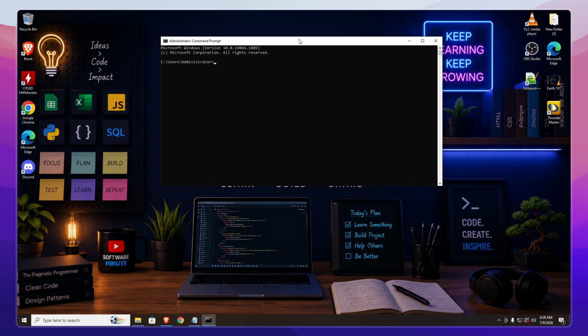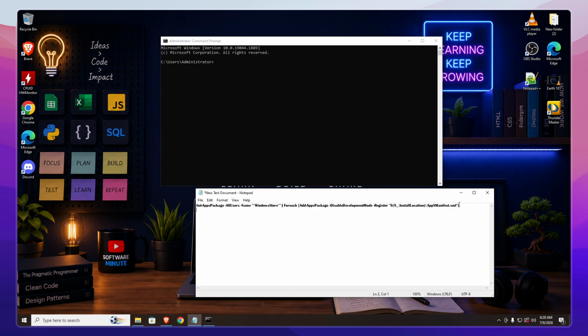Now, here's where you'll need to execute the command lines to download and install Microsoft Store. I'll be showing you two command lines that you need to run in the command prompt. You can pause the video at this point to carefully copy the command correctly, making sure there are no typos or missing characters. Once you've entered the command line into the prompt, simply press Enter to execute it.